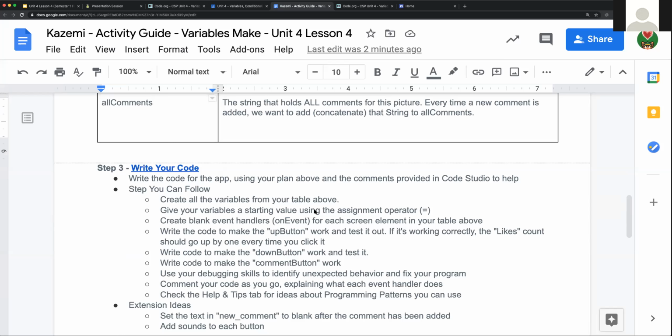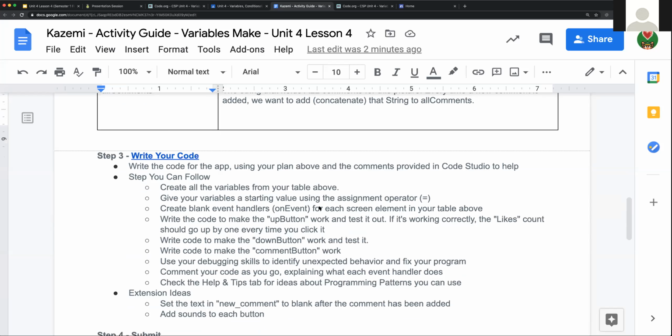All right, so the first step we want to do is create all the variables at the very top of our program.